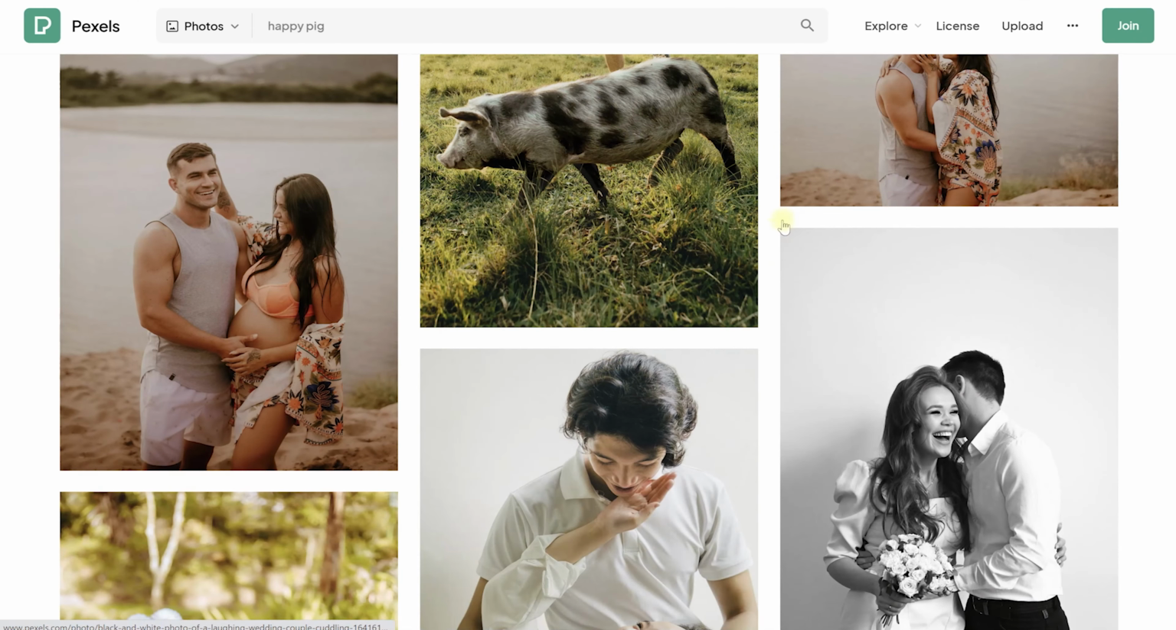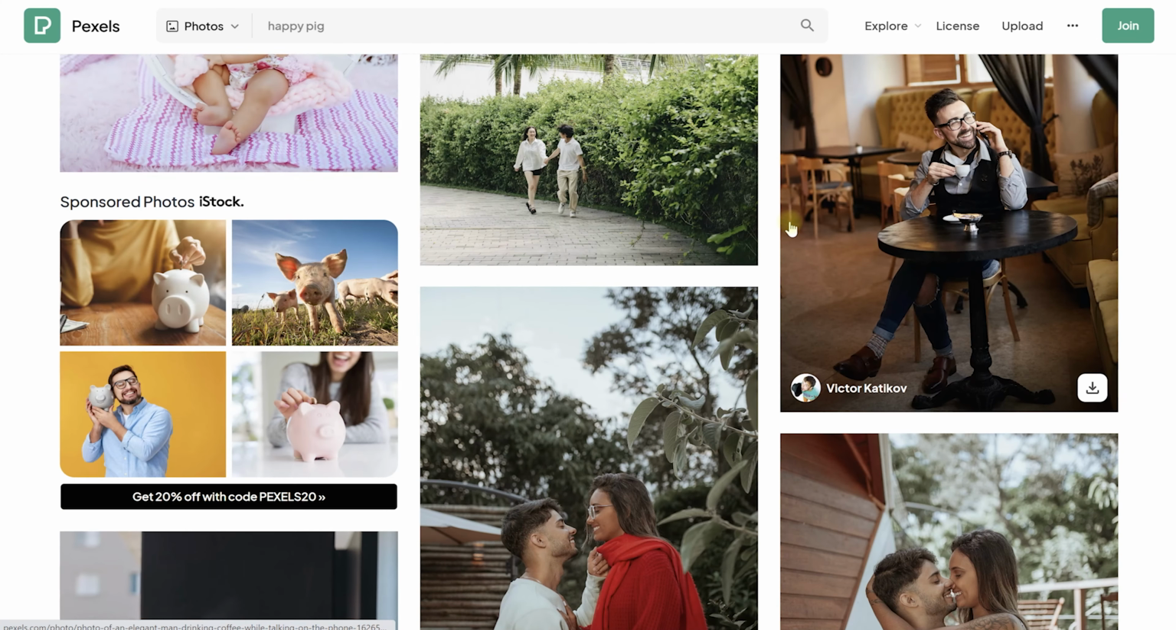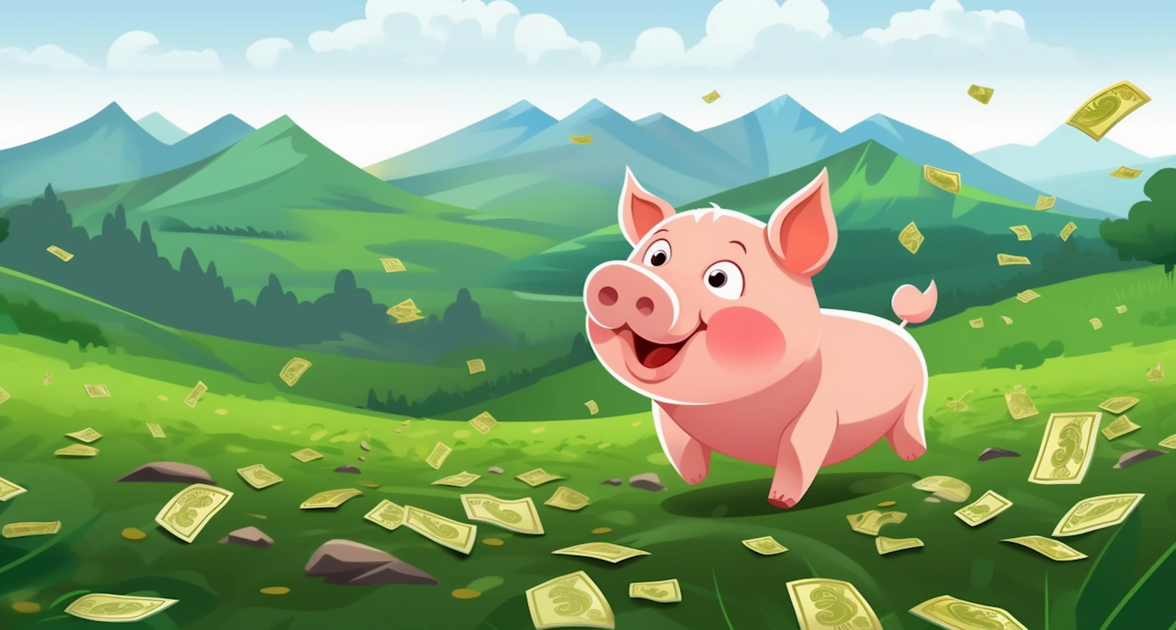However, I found that it sometimes takes me a really long time to actually find what I'm looking for. Or I have a very specific need for an image that I can't actually find, like a happy pig running happily through lush meadows while it's raining money. Yeah, I wish that was me.